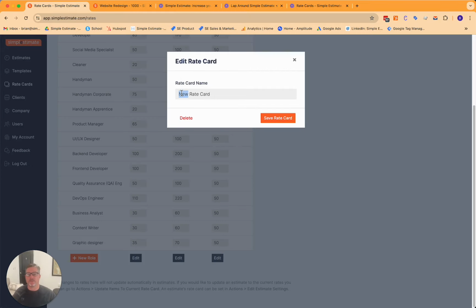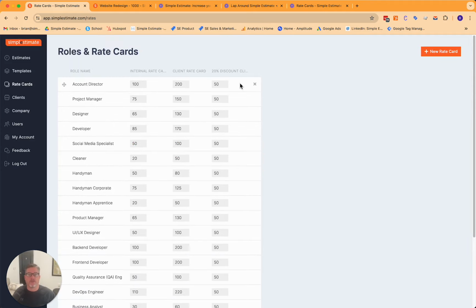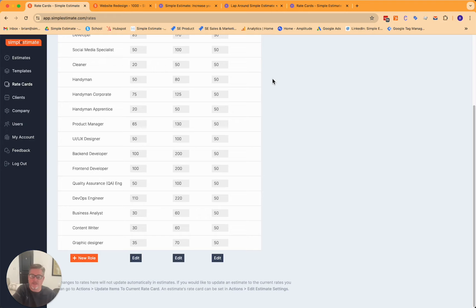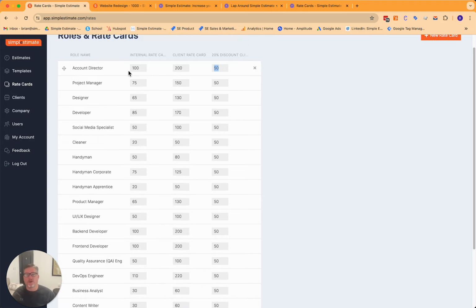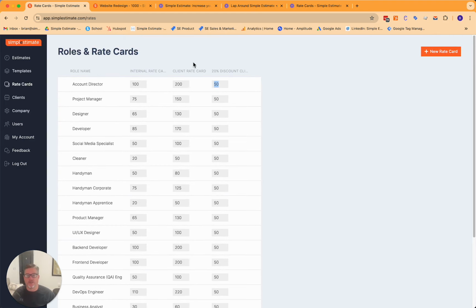I could also have, for example, a discount rate card. So I could say, well, this is our 20% discount client rate card. So maybe there's some clients that you offer a discount to. Or you could want to do specific ones for a specific client that's a special client, right? Where you've got a negotiated rate table. That's all configurable here in this rate cards area.